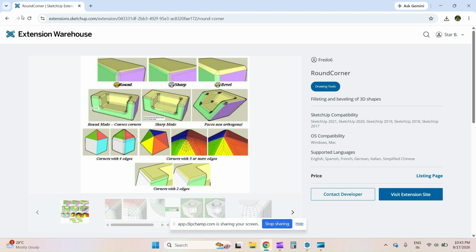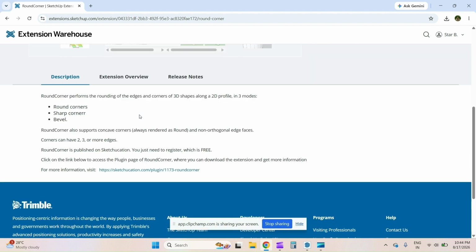So first one is the simple round corner. The second one is a sharp round corner, and the third one is the bevel round corner. So you can make edges, however many edges that are exploded in your SketchUp model. You can simply make the round corner for it.